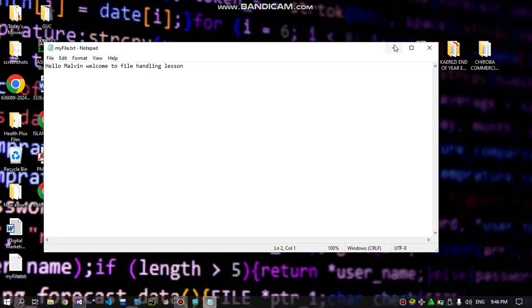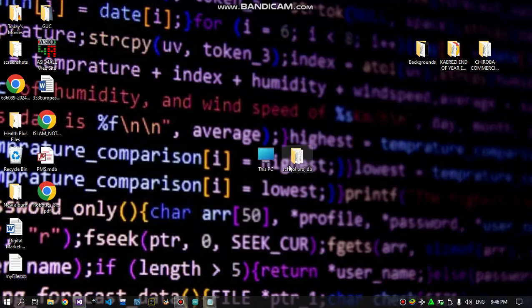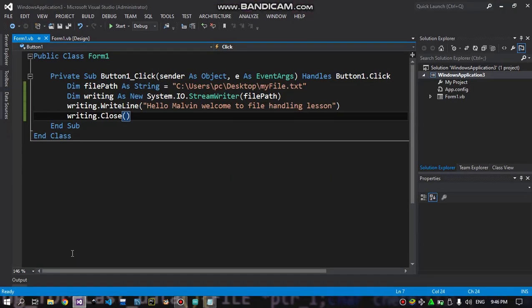So yeah, that's the first thing that you have to know on file handling, on how to create files. The next session is going to be how you can display the information that is inside our file.